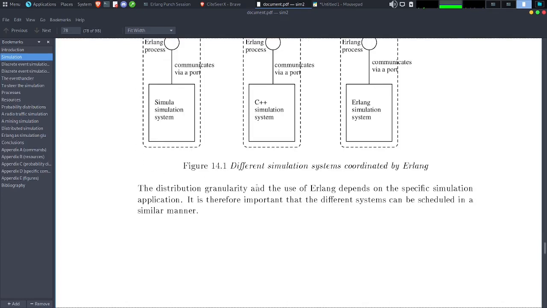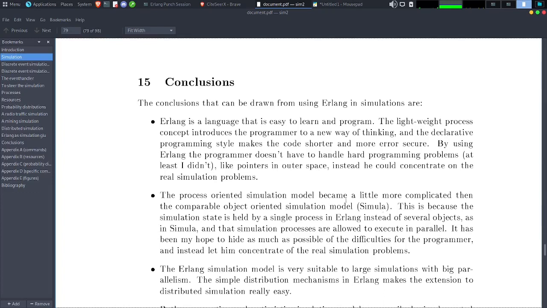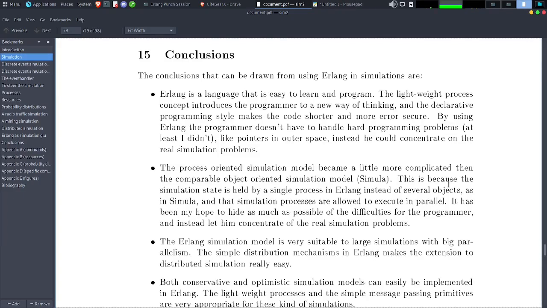The distribution granularity and the use of Erlang depends on the specific simulation application. It is therefore important that the different systems can be scheduled in a similar manner. Conclusion. Erlang is a language that is easy to learn and program. The lightweight process concept introduces the programmer to a new way of thinking, and the declarative programming style makes the code shorter and more error secure. By using Erlang, the programmer doesn't have to handle hard programming problems like pointers in outer space. Instead, he can concentrate on the real simulation problem.